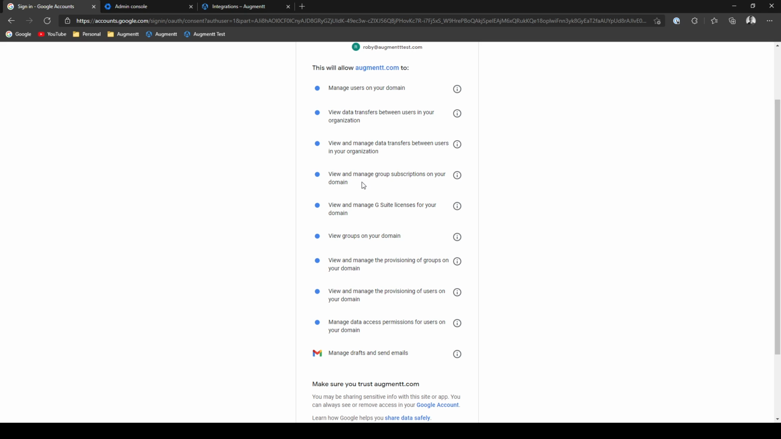View groups on the domain to see which groups are available, so we can list them in the product. I believe the same goes for the managing and provisioning of the groups on the domain. Very similar for the provisioning of users. We want to be able to add users in the product, remove users, and view some of those details around those users, and display their licensing, display their MFA status, so that the MSP can keep their environment secure.